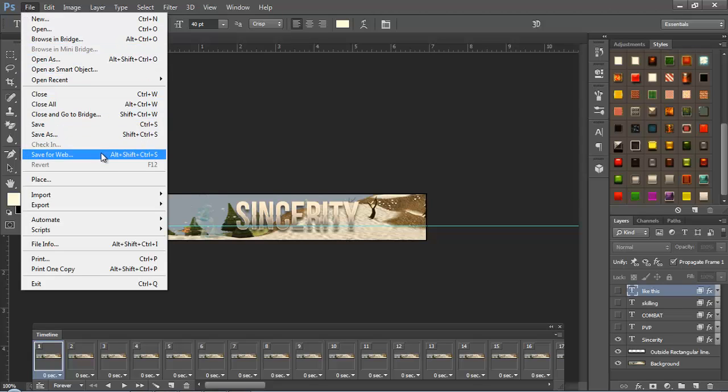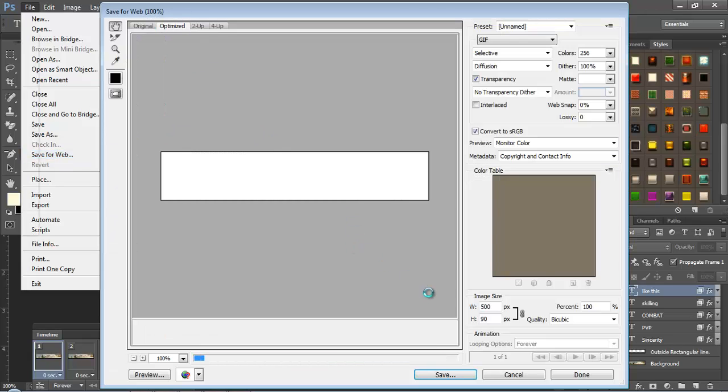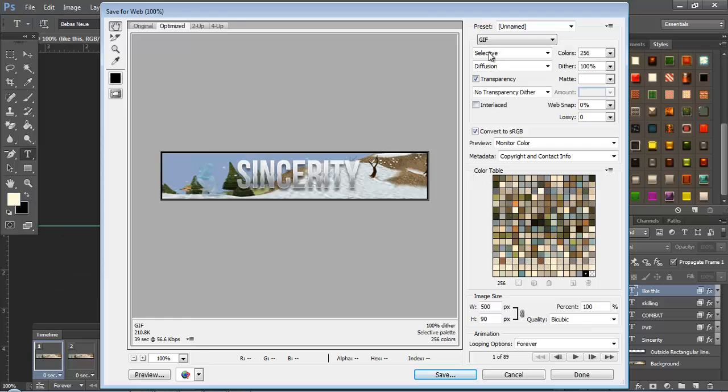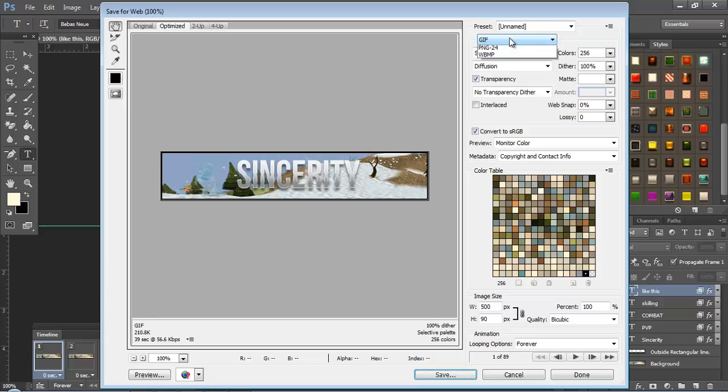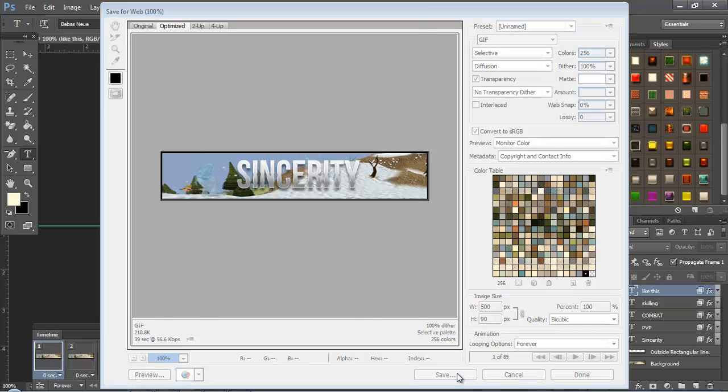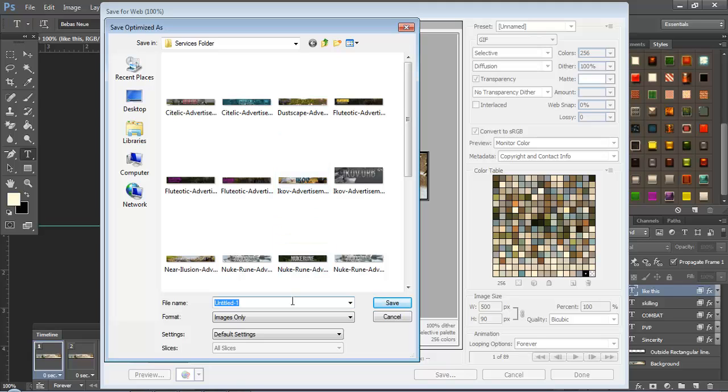GIF, no one really knows. I say GIF. Go ahead and save for web, which is basically save for web and devices. And keep in mind my computer is a little terrible, so you go ahead and go to save. Actually, make sure it's on GIF. Make sure the selectives, the colors, basically you do 255 or 256, whichever, however you guys want it. Go ahead and go down to save, name it whatever you guys want.